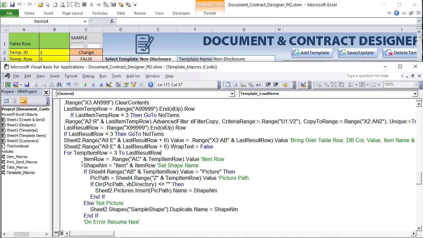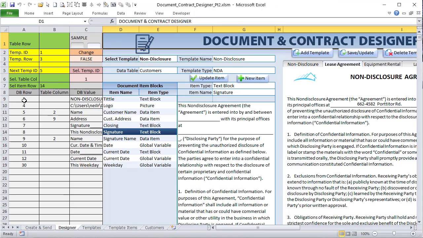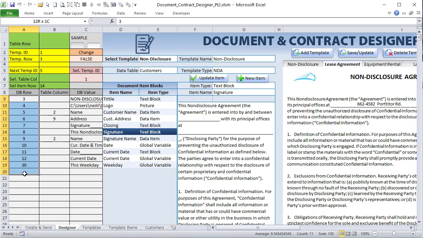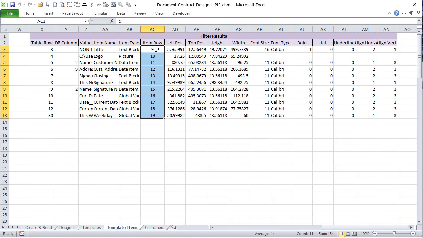The first thing that I want to do is determine the item row. That's going to be AC in the item. That is the item row, like 9, 10, or 11. It's located here in AC. AC is our item row. These are the same rows that we have directly in our designer here, 9 through 19, so keep that in mind. We want to make sure that we have those rows. So I'm going to put that into a variable called item row.